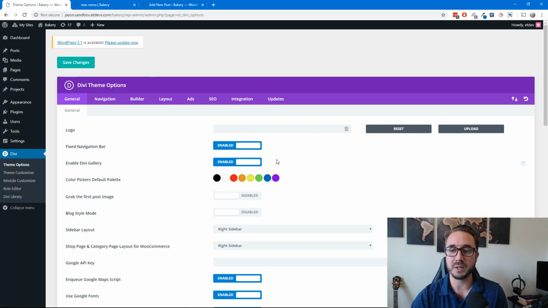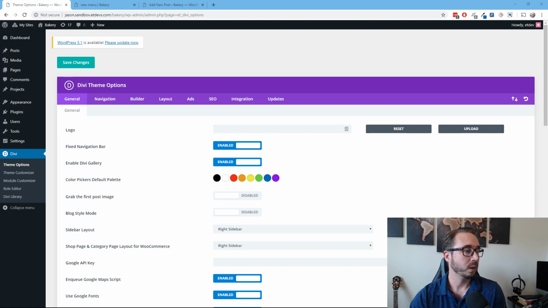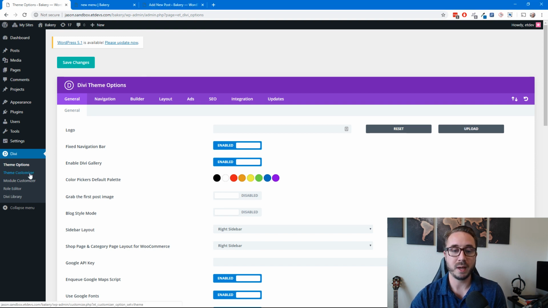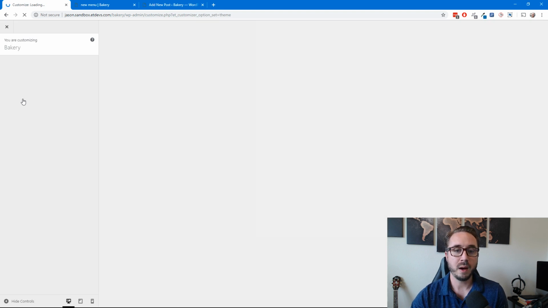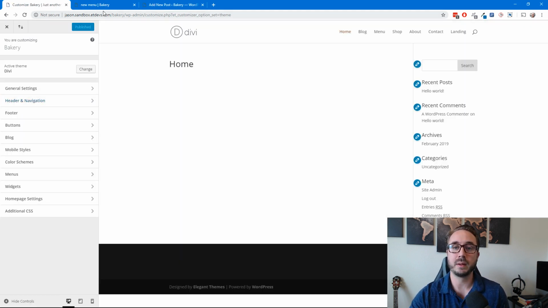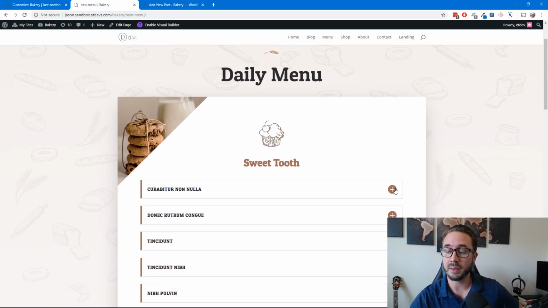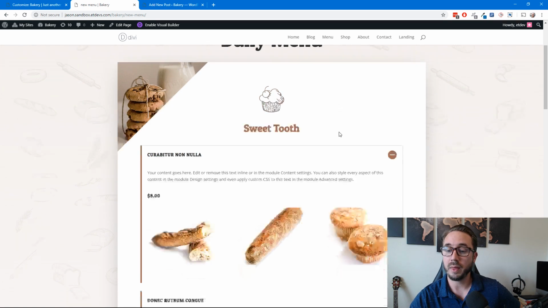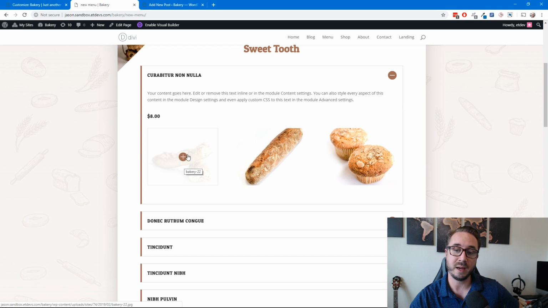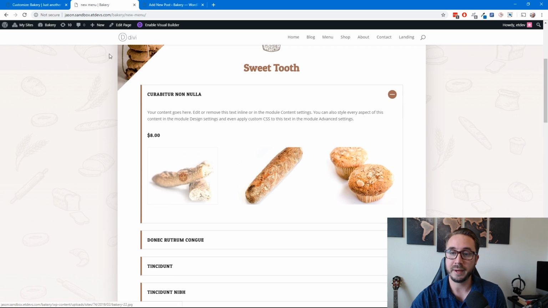So once you have that theme option enabled, let's go ahead and save the changes. And the next thing we're going to want to do is go to our theme customizer. And here, the Divi Gallery, along with a number of different elements on your theme, will inherit your theme accent color. One of those is this icon here, which is, I've already changed my accent color in my theme options to reflect this kind of dark brown color here.